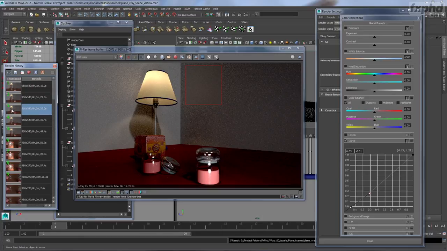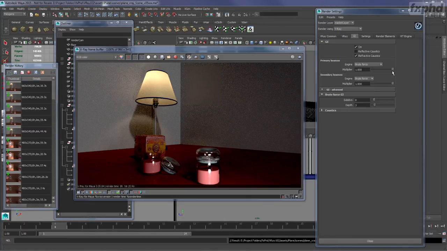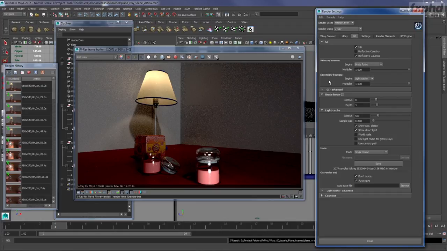So here's where we started with the brute force noise. It's quite this bad, and then going to 32 makes it much nicer. Okay, let's take a look at brute force primary with a light cache on the secondary. Notice that the secondary does not have a radiance map. Radiance map is only a primary bounce engine.